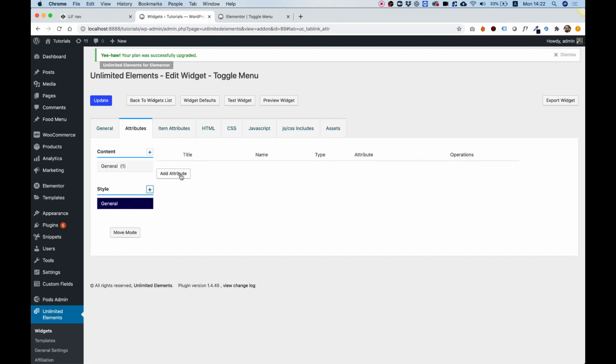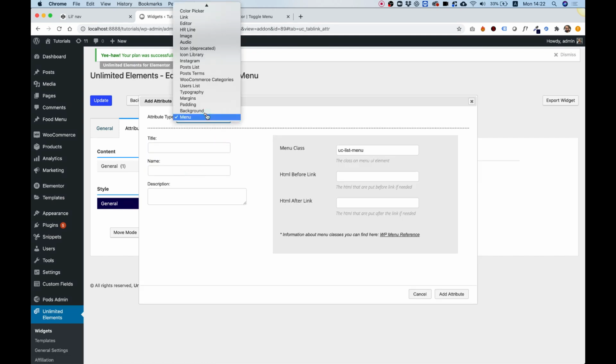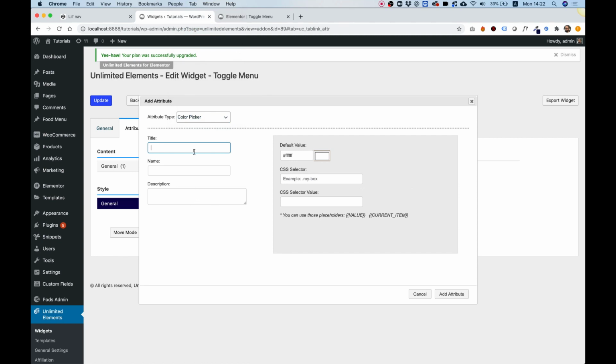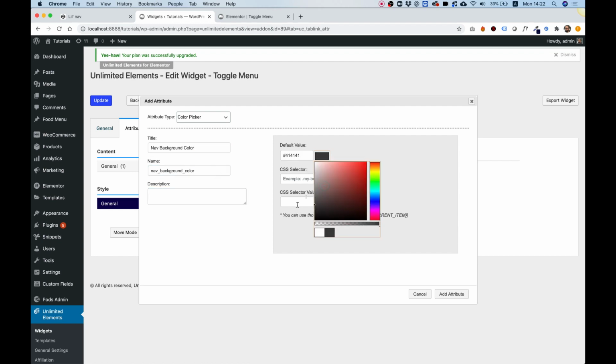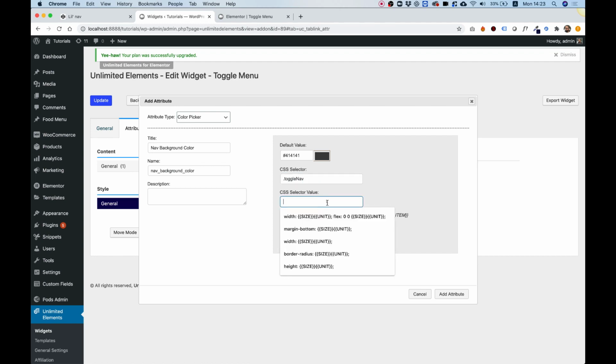I'm going to click that style, add attribute. I'm going to add an attribute type color picker. I'm going to call it nav background color. Awesome. I'm going to give it a default value and paste my CSS selector. Over here in the selector value, I want to change the background color of the and add the value.